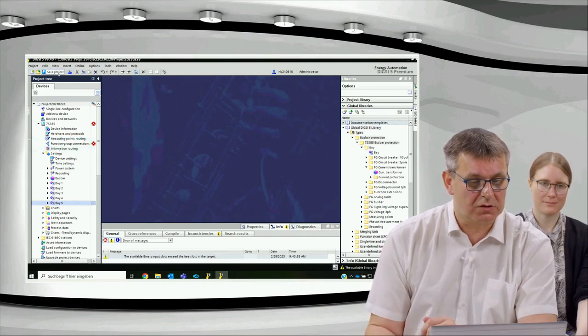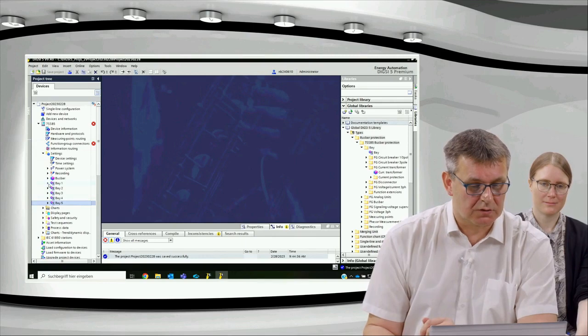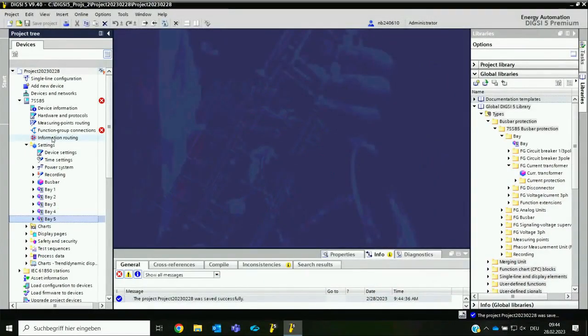Let's have a look. So, opening the... maybe first, before I open the information routing, it's a good idea also to rename bay 1, bay 3. It's fine so far. We will later synchronize it anyway. But here, not to be confused, let us rename it to coupler.